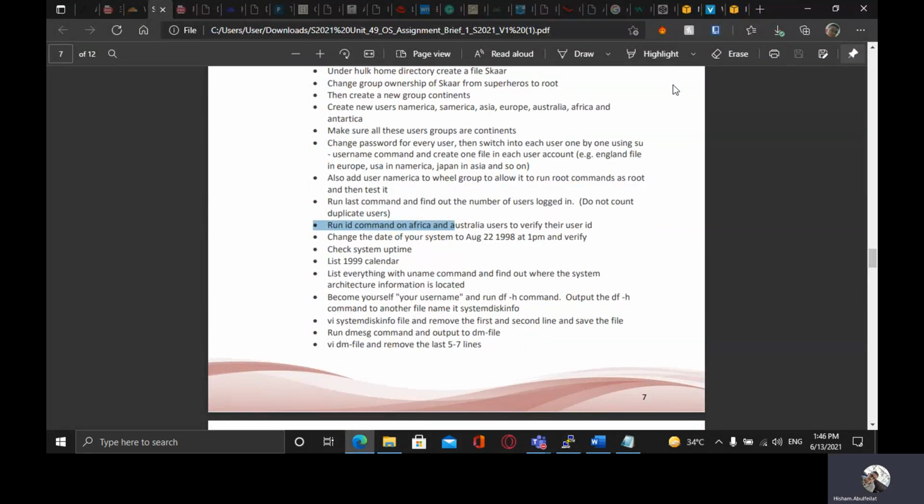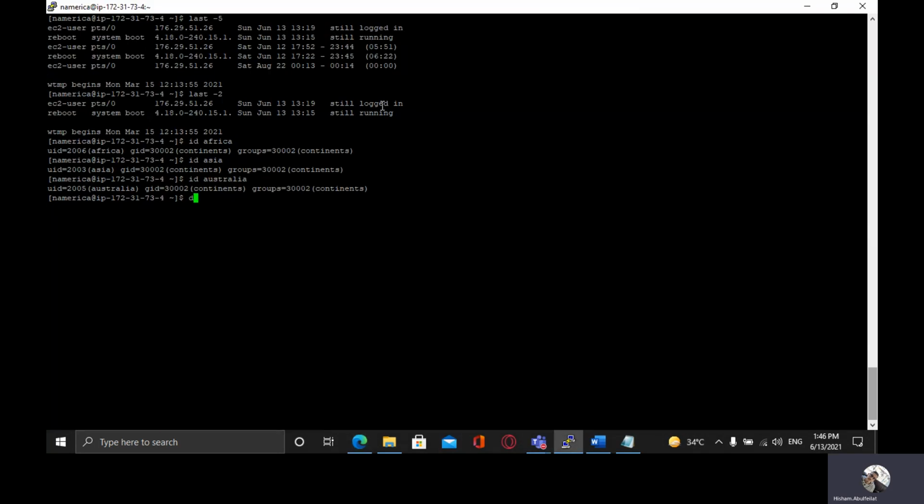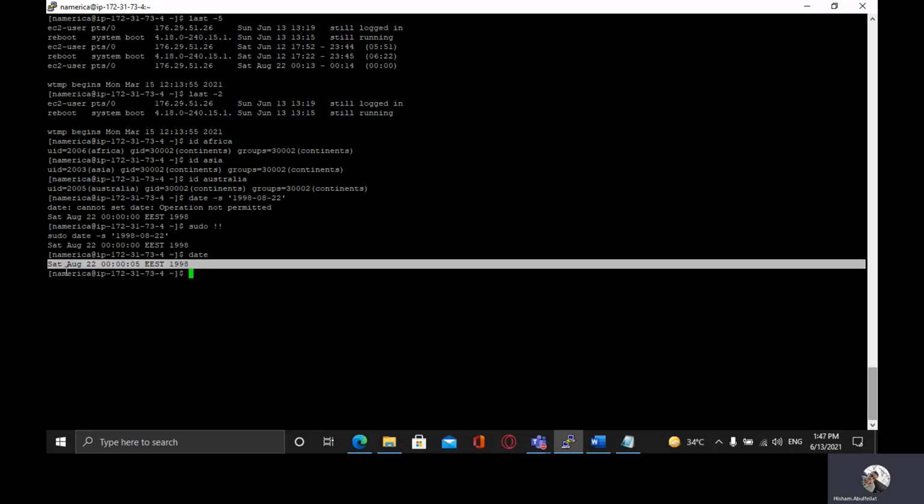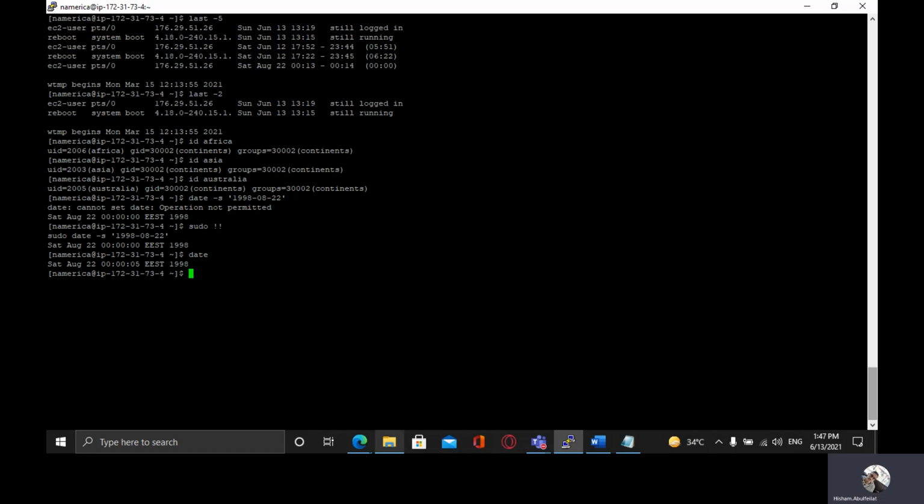Then we need to change the date of the system to August 2020. To do that, we could use date -s. Then we specify the year 1998, then the month, which is August 08, and then the day 22, and then we type enter. The operation is not permitted because it needs sudo. So we give it sudo, and the date is now changed. Now to verify, we type date, and it says August 1998.